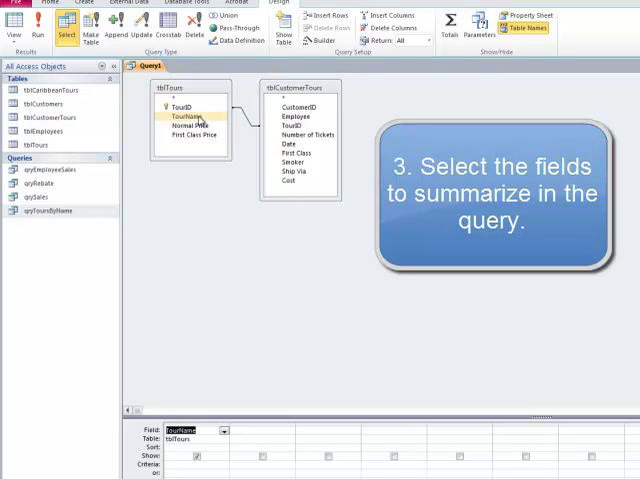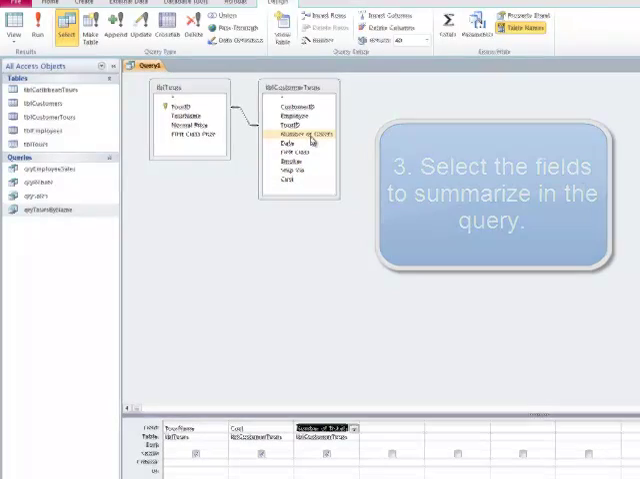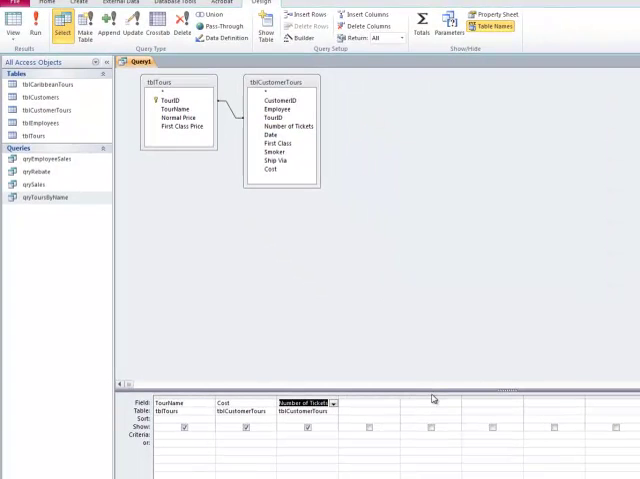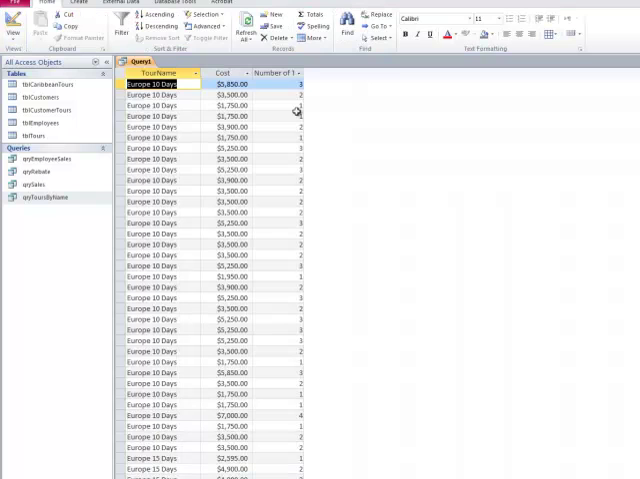But what I want to do is get a grand total for each tour. So that's actually going to be the cost. So I'm going to double click on cost from Customer Tours. And I also want to get a total number of tickets. If I were to click on the View button and look at the datasheet view of this query, it's just going to give me a big, huge list.